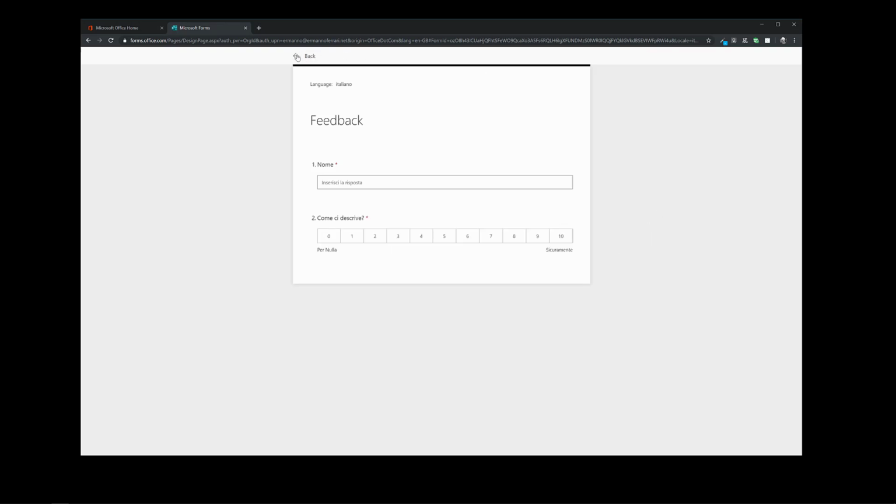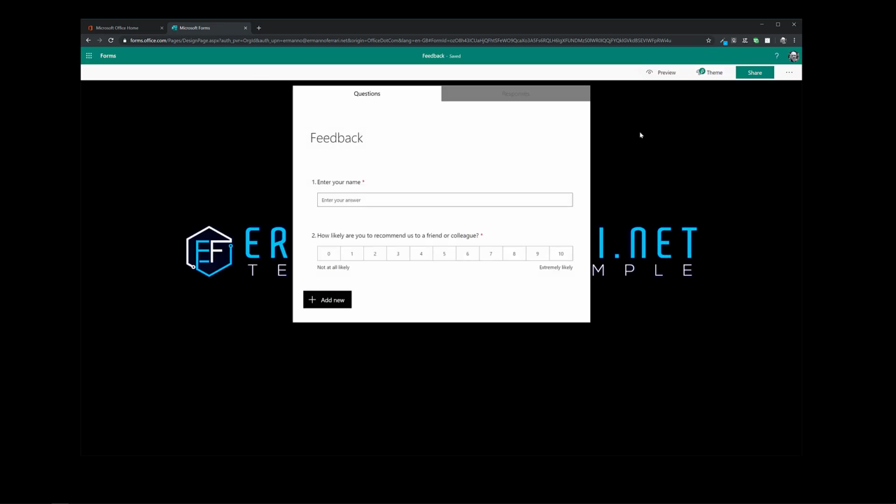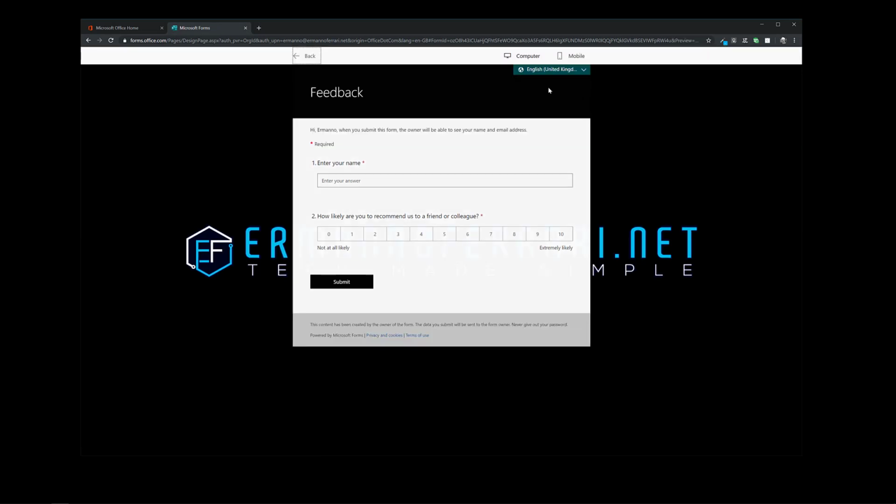There you go. Now, if I go back to the form and I go in preview mode, you can see here on the top, I can choose the language. So if I go to Italian now, you see the things I just translated.